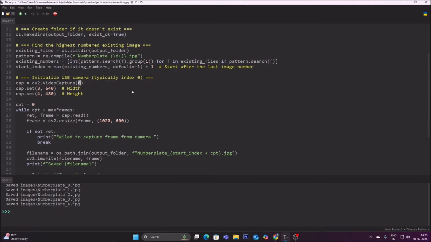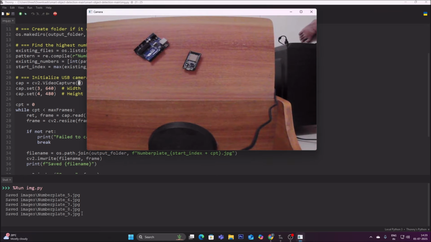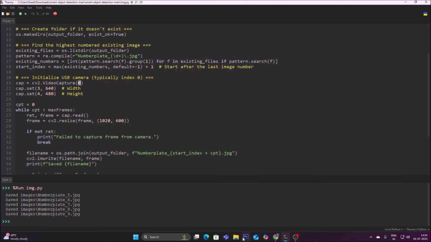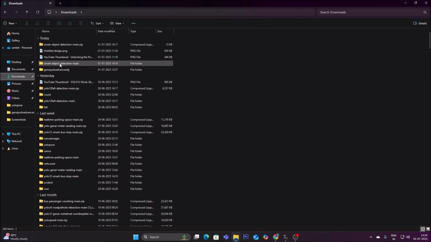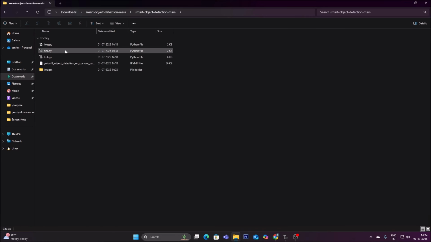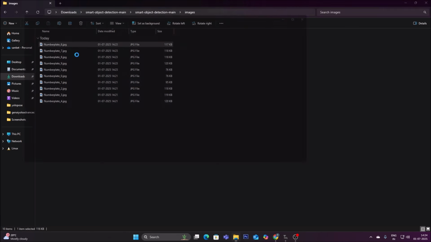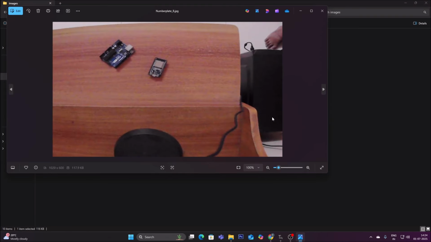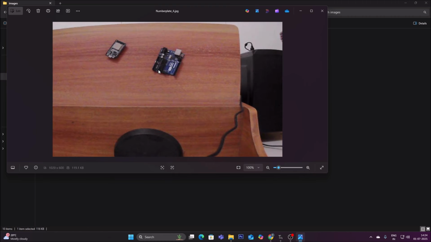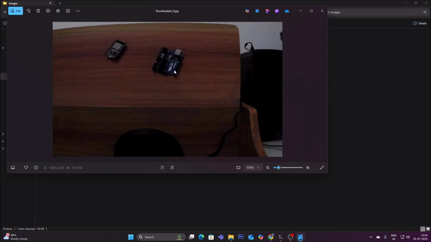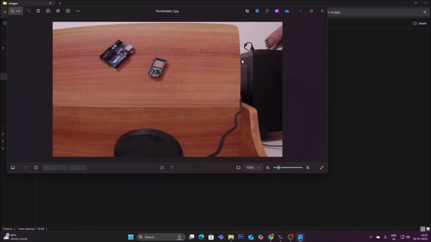So friends, I have changed the position. Now if I start the code, it will capture the next 5 images. As you can see, now we have the next 5 images inside downloads and our repository. Again we have images, and we have new images. Here it is, as you can see, the position is changed. This is how you can collect the data.